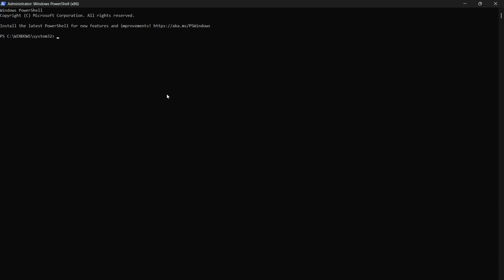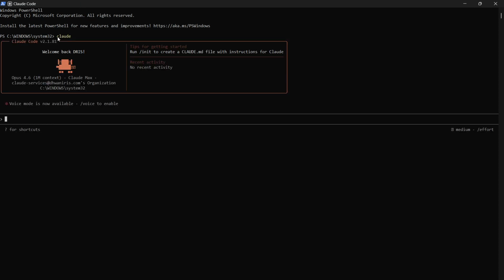So the first thing that we're going to do is run the Windows PowerShell as an administrator. And once you have done that, simply go to the shell and type in Claude. Now hit the enter key and this particular operation will launch your Claude Code.